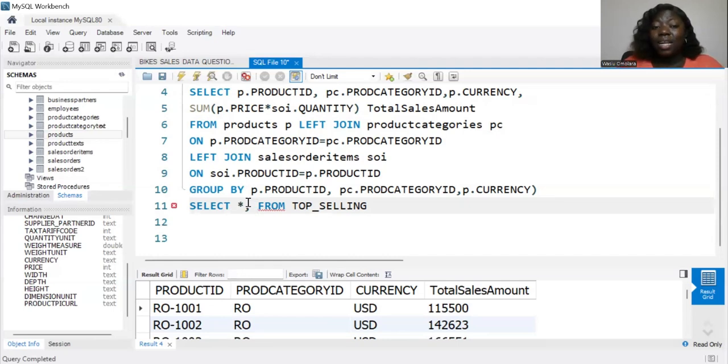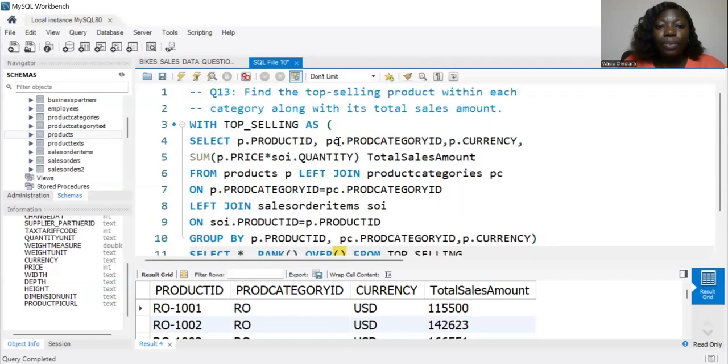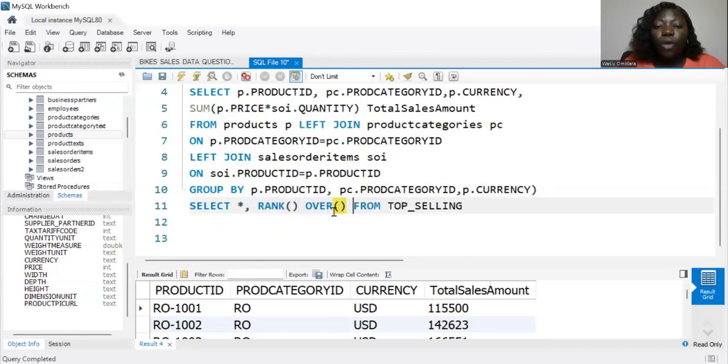And of course, I can actually add it too, but let's see how it goes so that this video is not getting too long. But what we need is to do a rank. So we're going to do a rank over. Remember what we want to rank over, because the question says we should find the top selling product within each category. So for each category, that's where the partition comes.